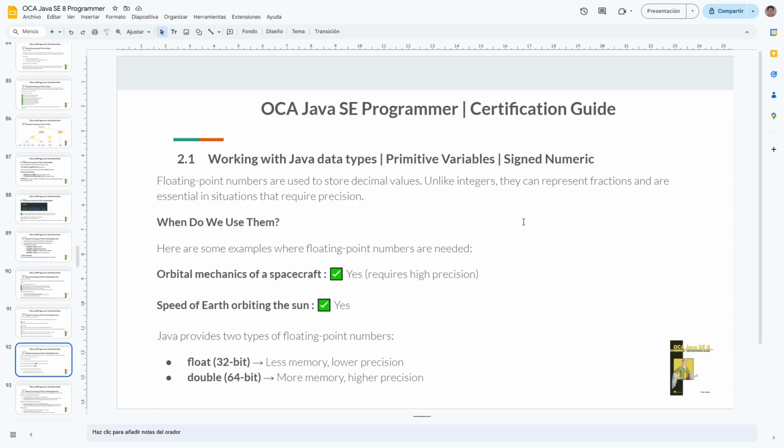Okay, when do we use them? Here we have some examples. Orbital mechanics of a spacecraft. Yes, it requires high precision. The speed of Earth orbiting the sun. Yes. In Java, we can find two types of floating point numbers. These are float, 32 bits, less memory, lower precision. Then we have double, 64 bits, more memory, higher precision.